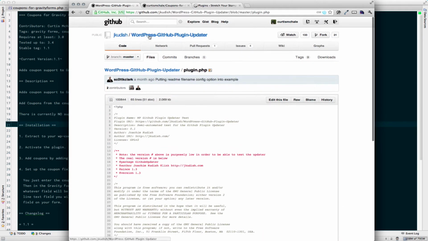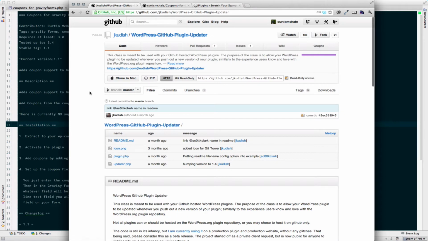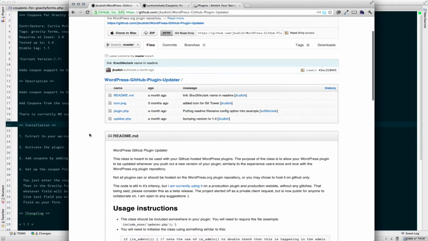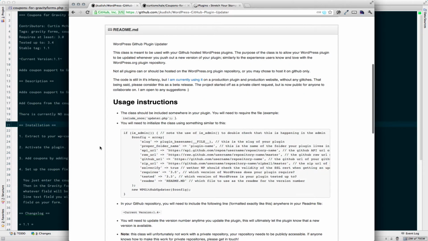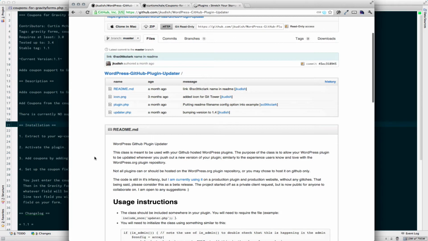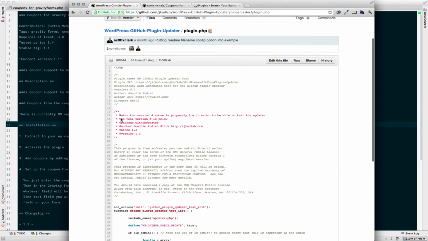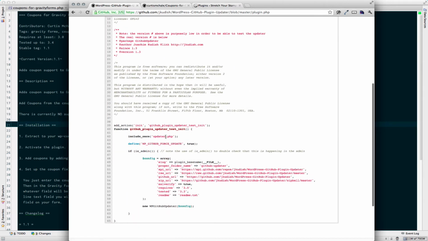So the GitHub plugin updater is done by Joey Kudish. Hopefully I didn't butcher his last name too bad. Basically the updater.php file is a class that hooks into the WordPress update and allows us to update the plugin directly from GitHub. You can see he has a bunch of instructions here. One thing that caught me off guard the first time is I just copied this function right here, this chunk of code, and what you really need to do, if we look at plugin.php, is initialize our function on an init. So you can jump into his function.php and see it there.